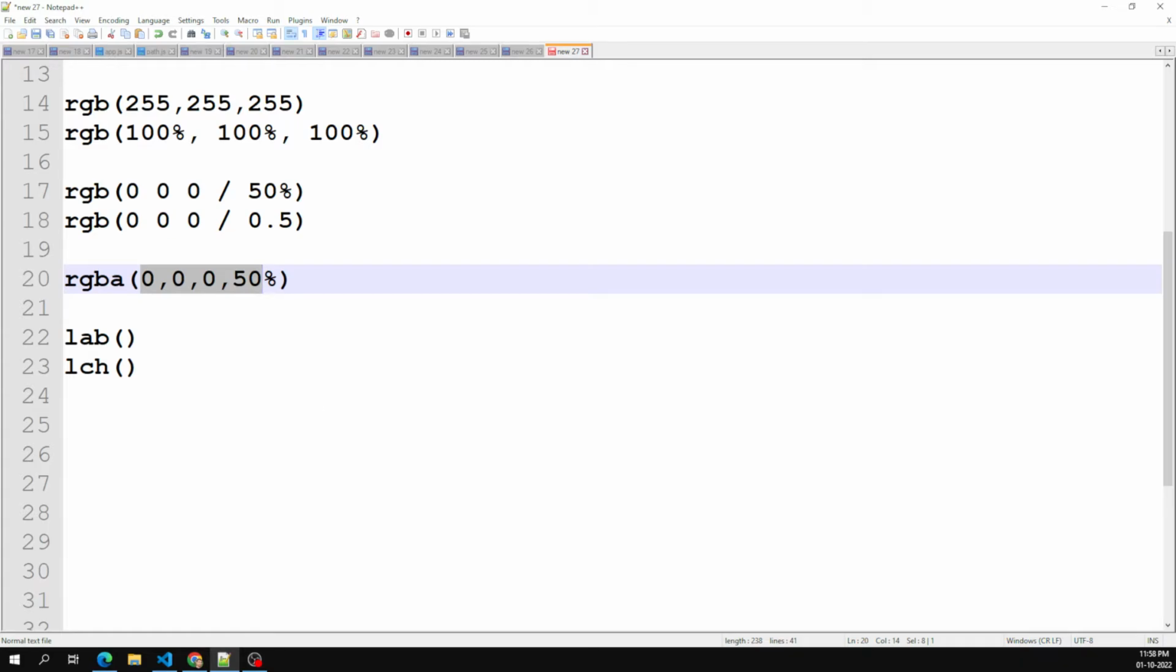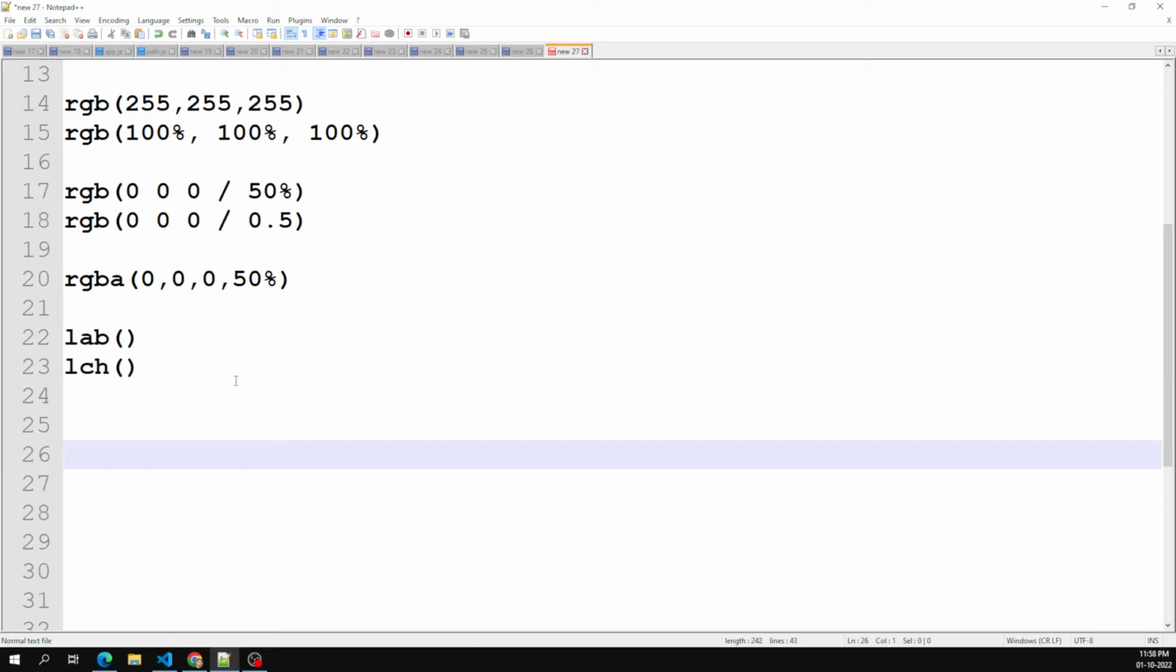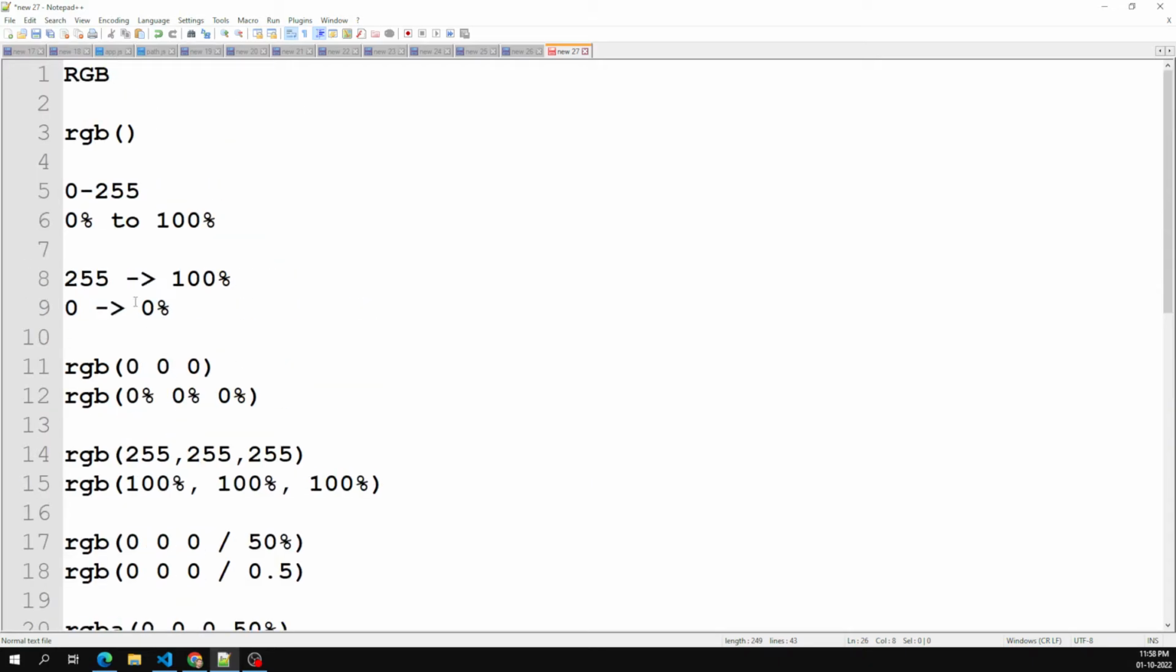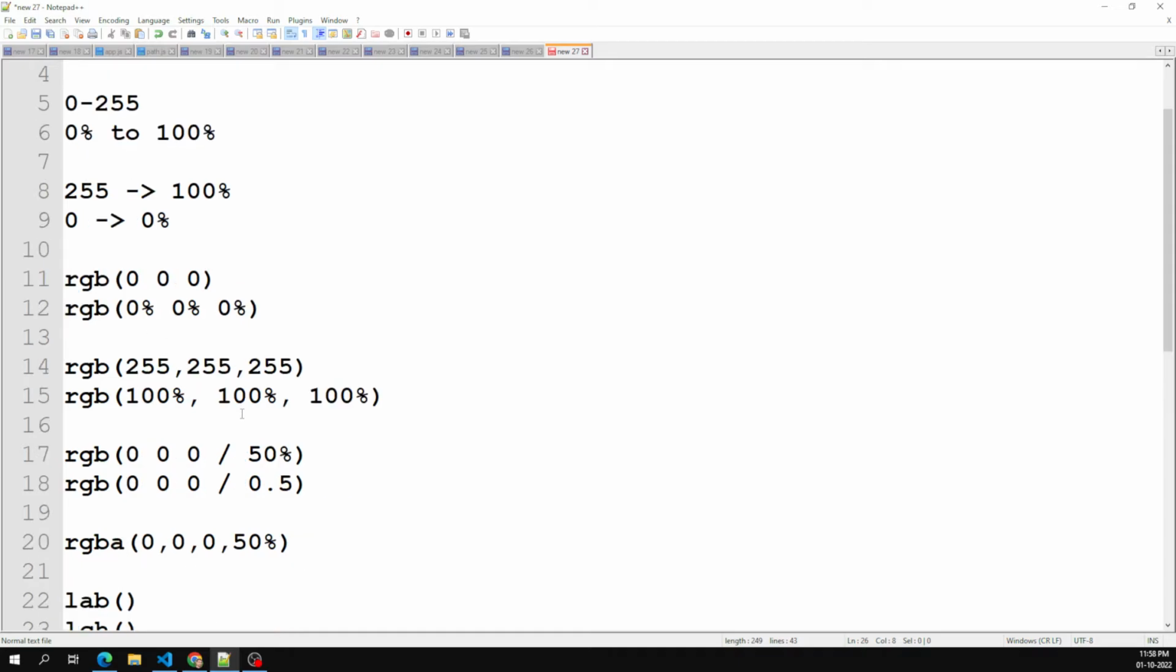So this is all about the RGB color notation. I want to explain this RGB color notation. And the next one I want to discuss is the HSL notation. This is also one of the color notations which we will be using in CSS colors. Most probably we'll be using hexadecimal notation and RGB notation.